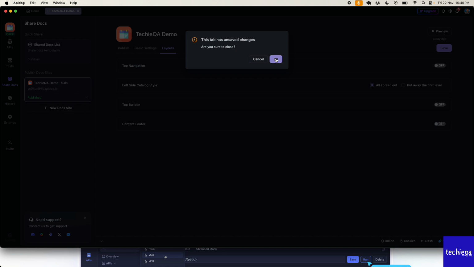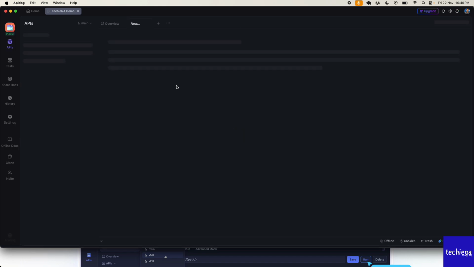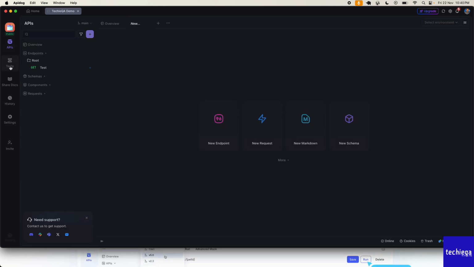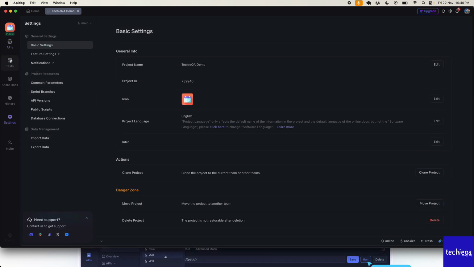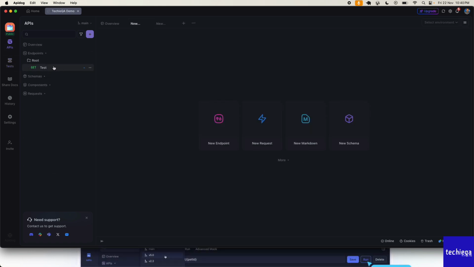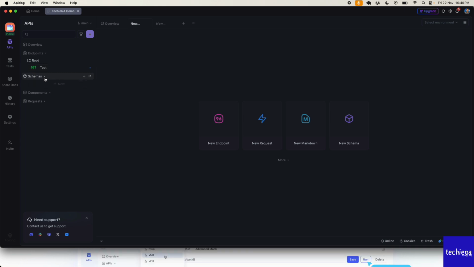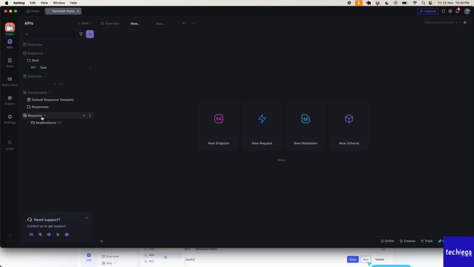Once you install it, you will get this. You can create a new project. I have just created this new project. Once you open it, you can find API, test, share, docs, history, setting. Everything is here. We are going to look into the testing part. The API part is used to design the APIs and schemas, components, and request response. If you have experience with that, you can use it and export the API document and share it with the team.